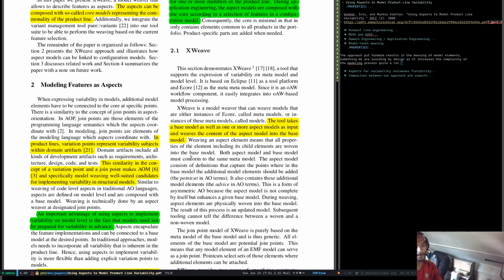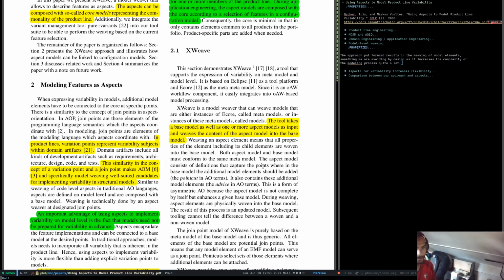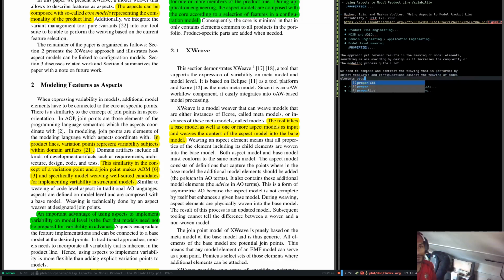We should probably put a point here somewhere. In fact, perhaps we could just use the model level weaving. We need to compare and contrast the weaving that is performed by object template configurations against the weaving of model elements proposed by this paper.